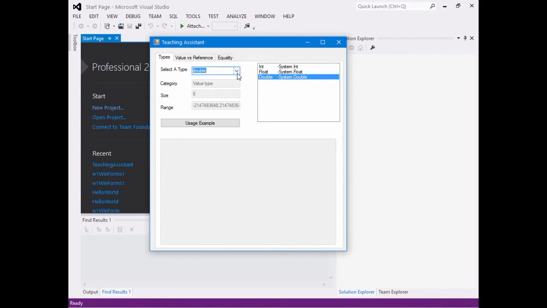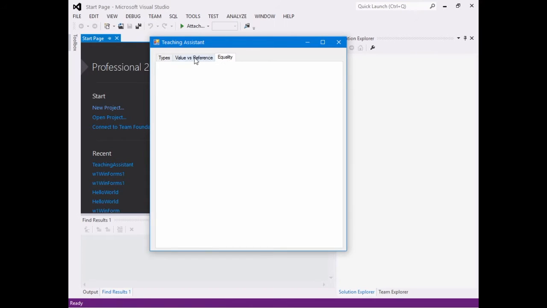Right now the int in this example is working. So the negative 214... that tiny number there, that's the smallest, and this is kind of cut off, so you may want to use a larger text box, maybe a multiple line text box to display this. Usage example should pop out a piece of code down here to show me an example of how to use an int. Okay, and value and reference.